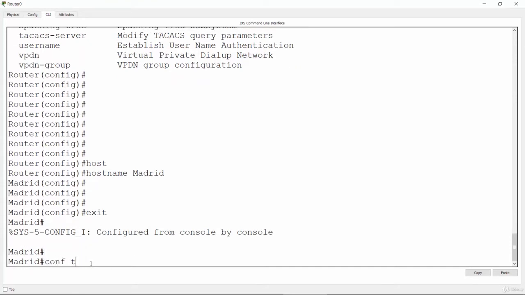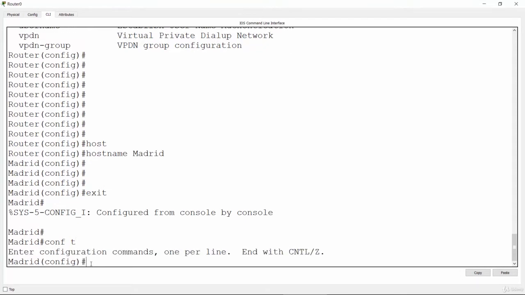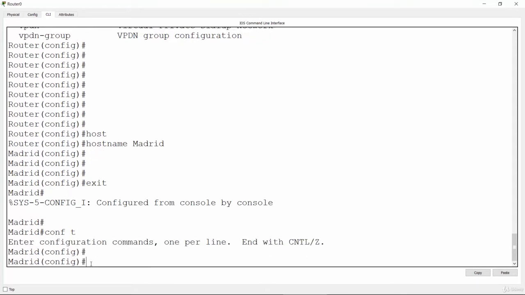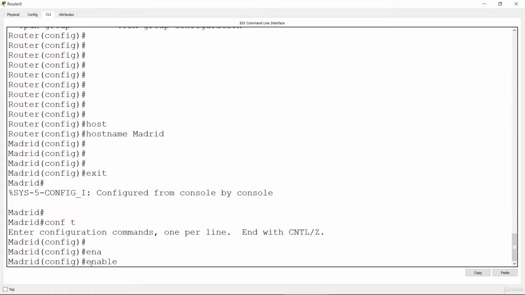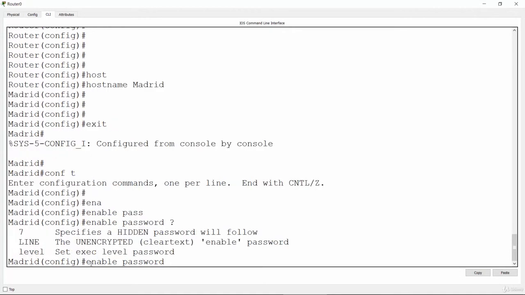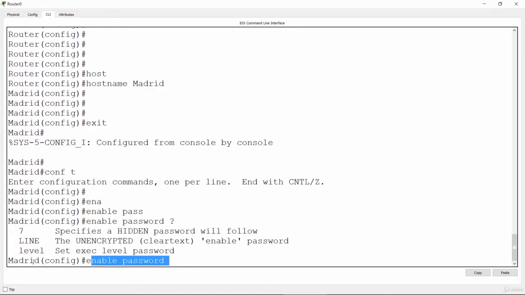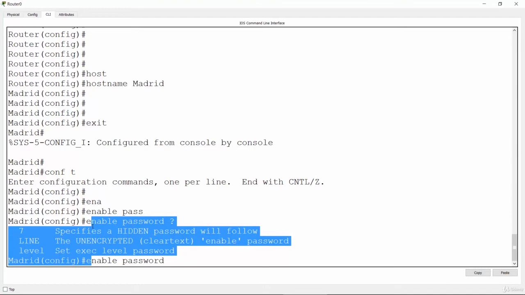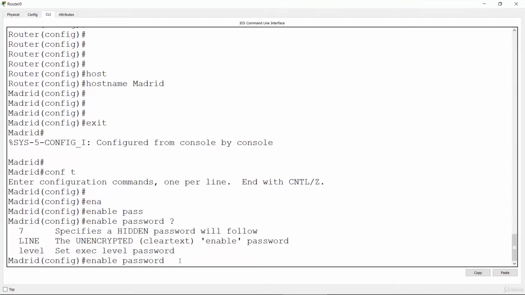But I need to configure in the configuration mode. So let's do it. The command is enable password to create an enable password on our router. Enable password, and let's see a question mark, what it's saying. We can define a level 2 also, but I'm not gonna do it.